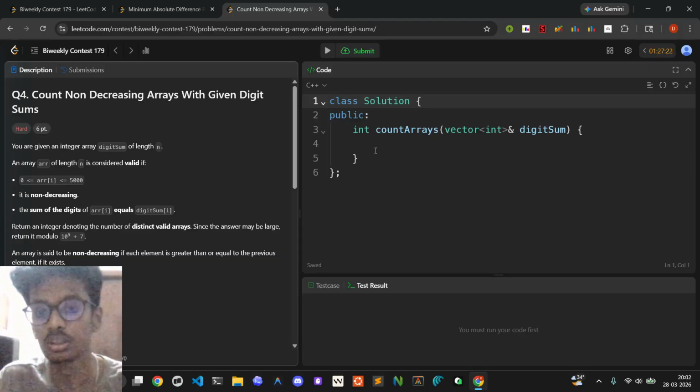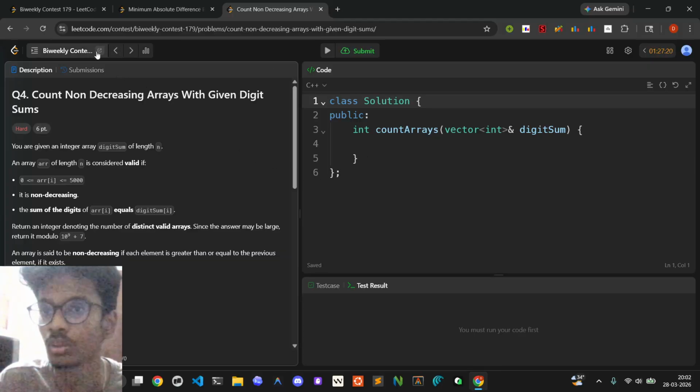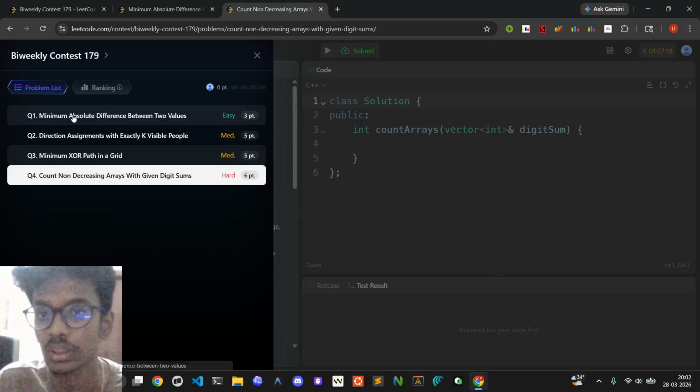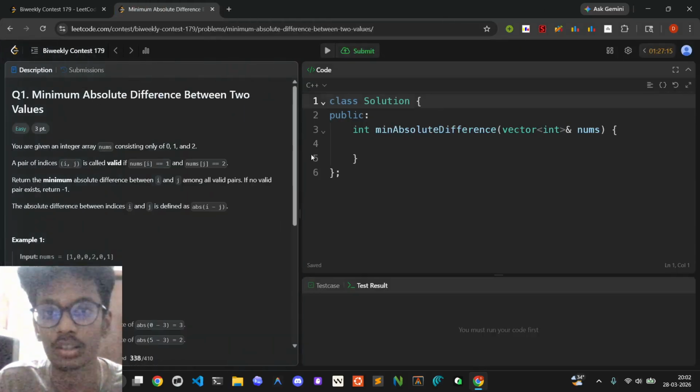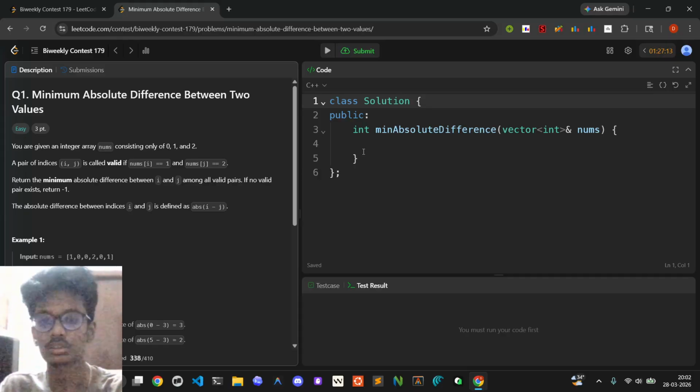Question 4 is here. Let's start solving from question 4. Or, last time we have already made this mistake of solving from question 4. So let's now start from question 1.